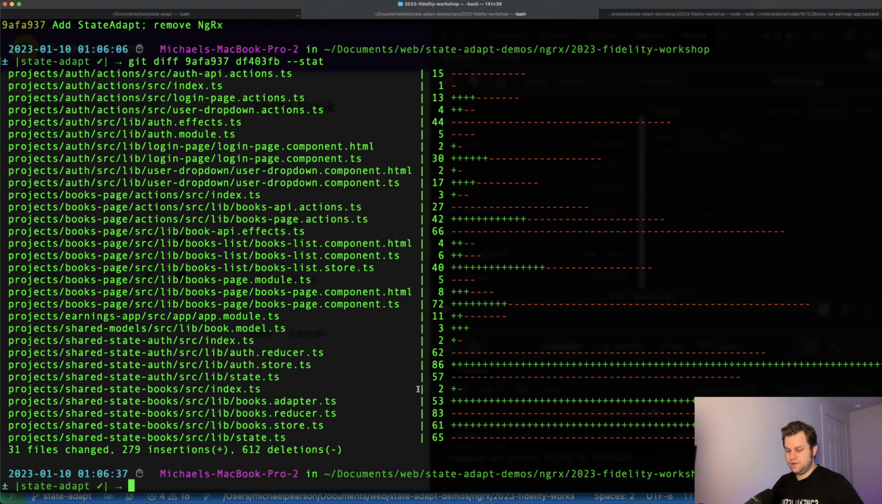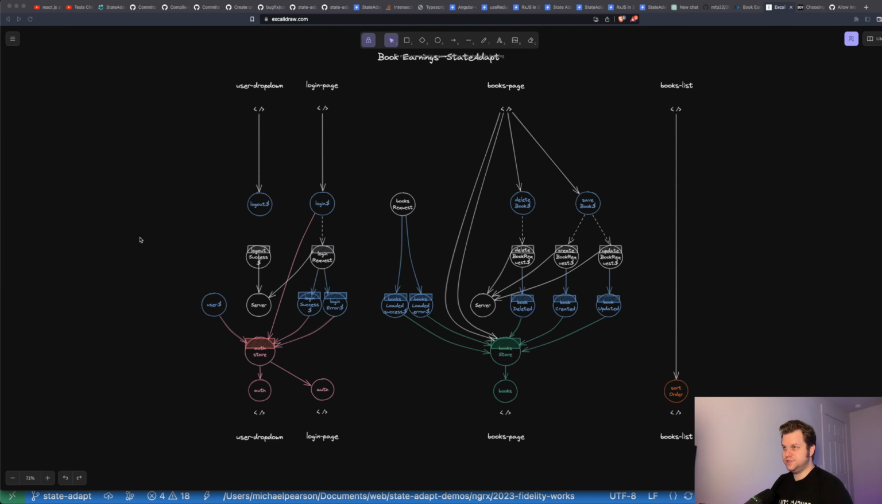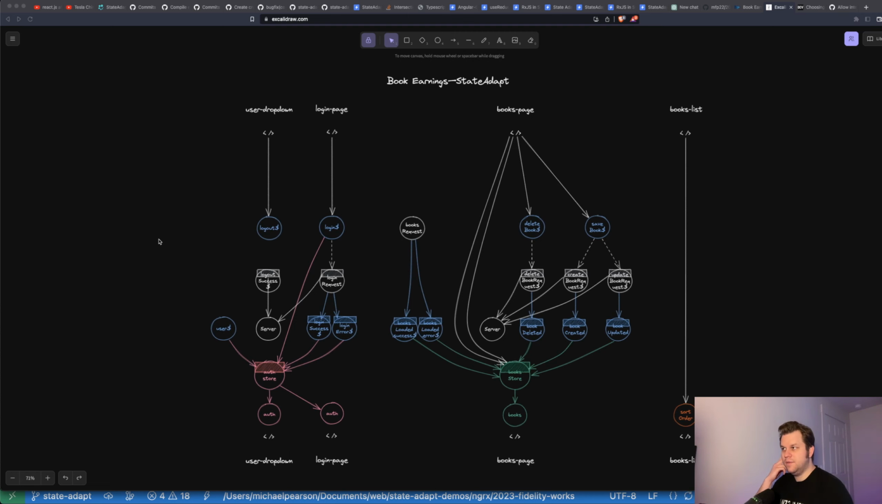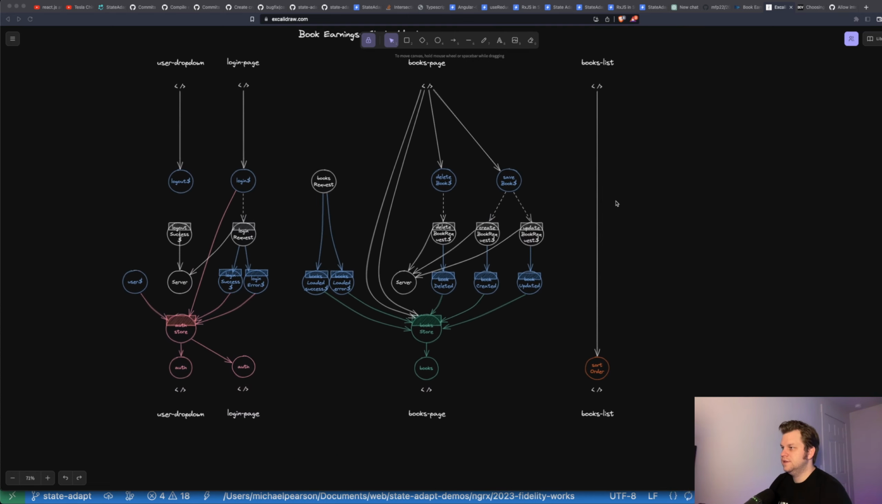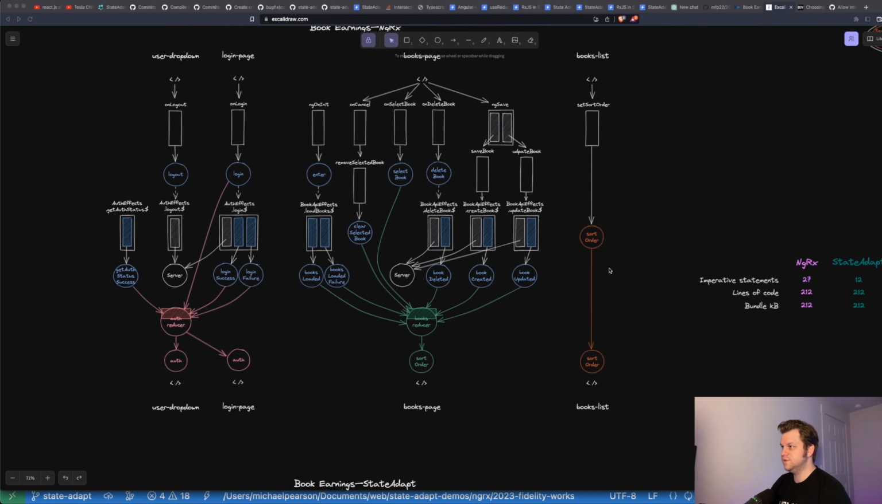But anyway, so yeah, let's overview then. I'm going to use this nice chart to help overview. So let's talk about the books list real quickly.